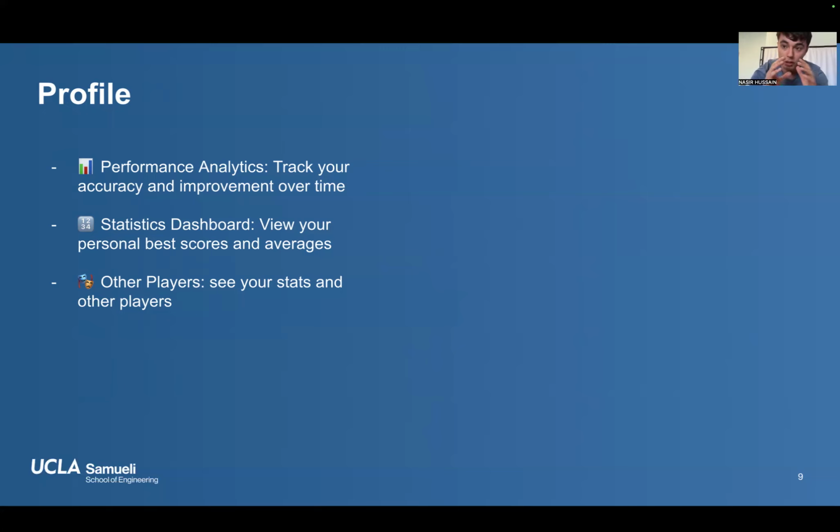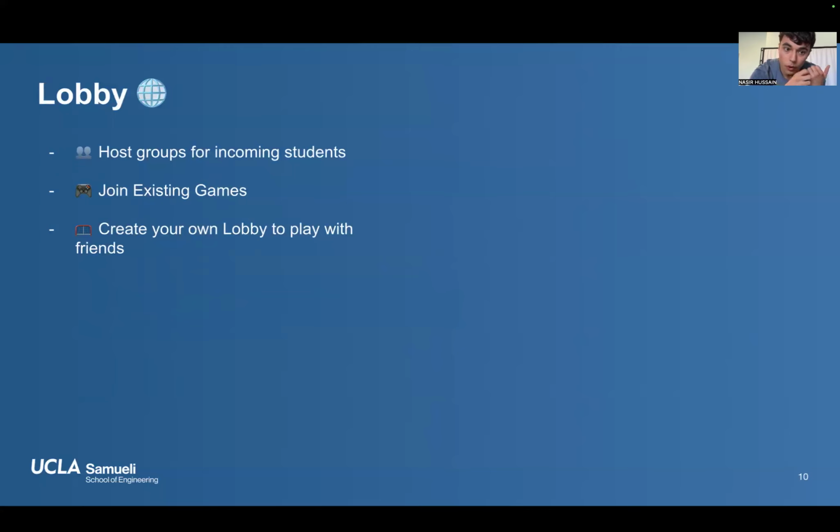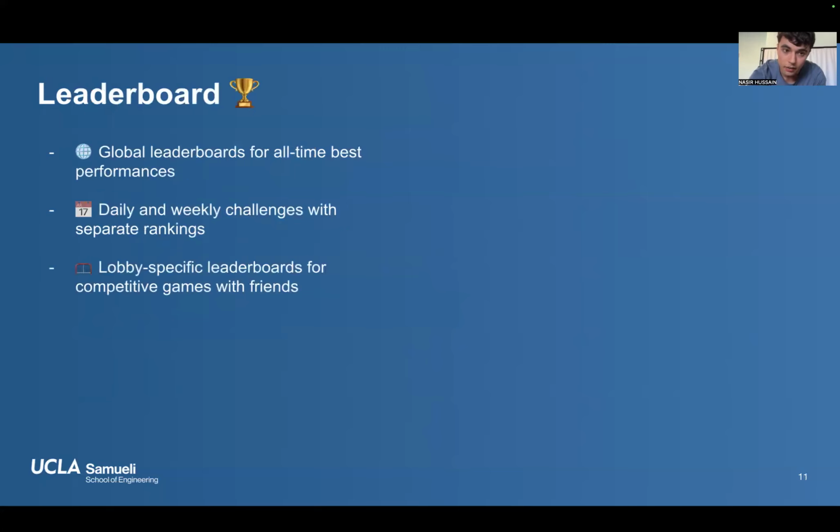We have both a global leaderboard and also a leaderboard for every lobby. For every lobby, a user can query a lobby by entering the lobby code for the lobby they want to compete in with their friends or compare with their friends, and they can see their score compared to other students. I will now hand it off to Kevin to discuss the game page.